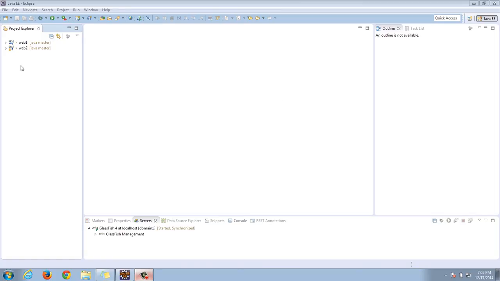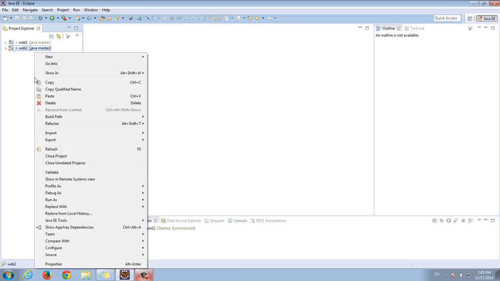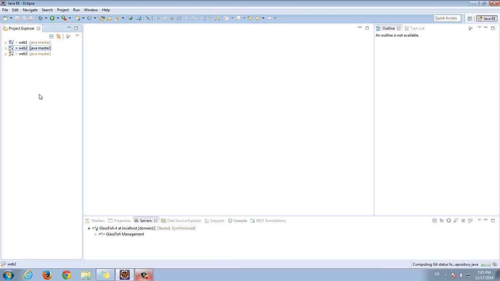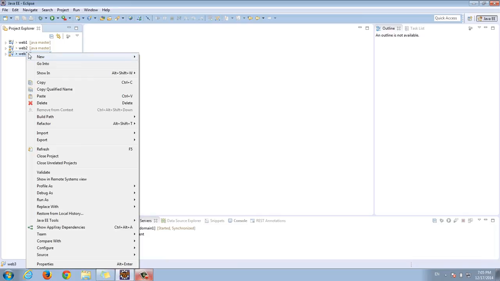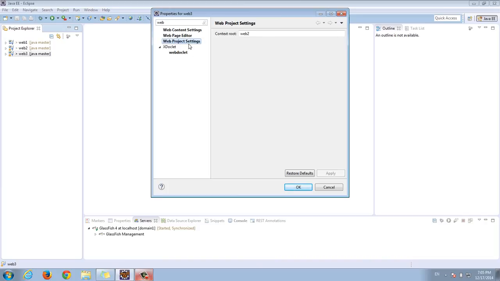Let's start by copying our Web2 project and pasting it under a new name. Let's call it Web3. There we go. And the next thing, let's right click on it, go to properties, search for web, and then web project settings, and change it from Web 2 to Web 3.